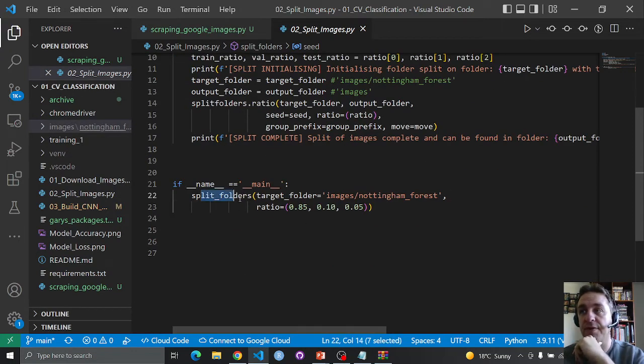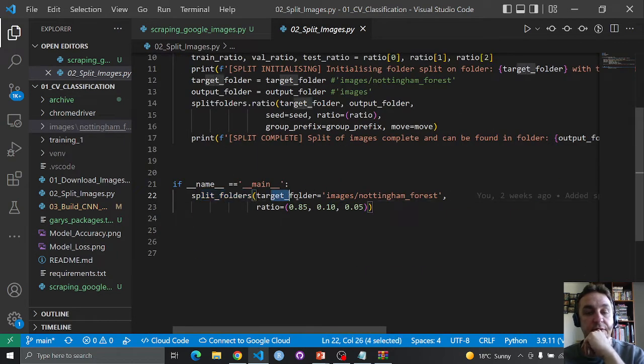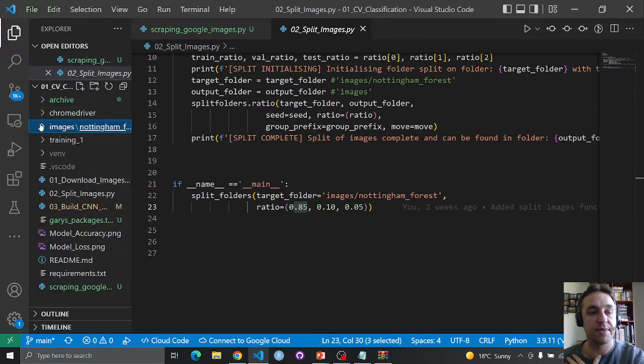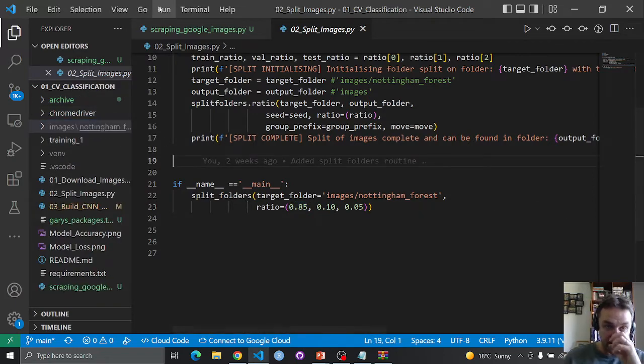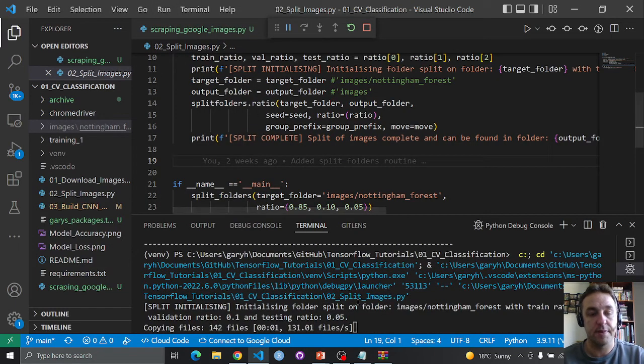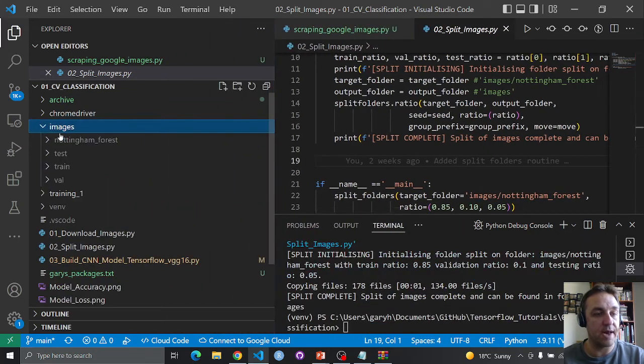Final thing to do is use our custom function, our wrapper that we just created, to use our target folder, images Nottingham Forest, and use those ratios. So if I go now, it's going to use the Nottingham Forest folder and all the labels inside, and it's going to create label splits based off those. So if I run this, got copying files, 178 files, split complete.